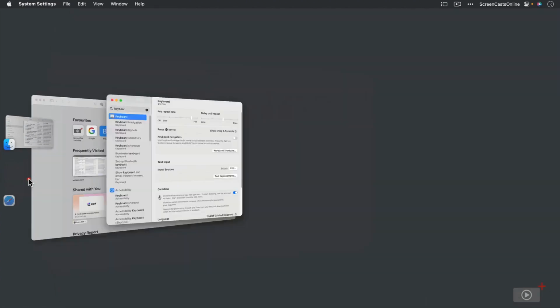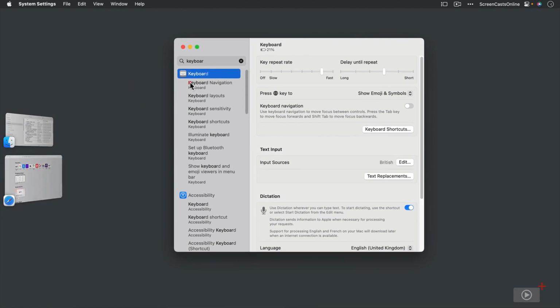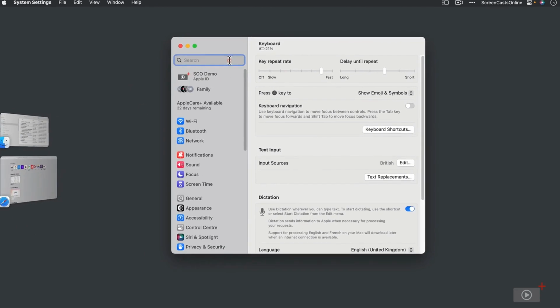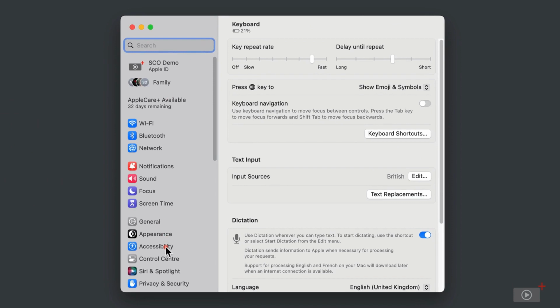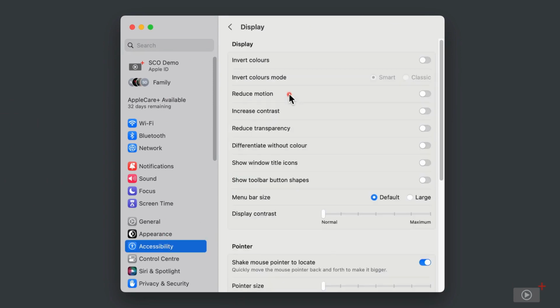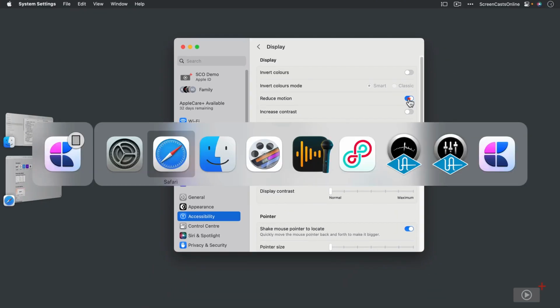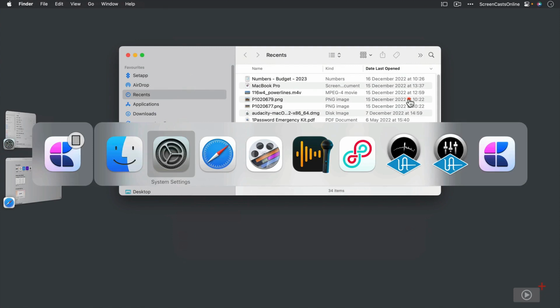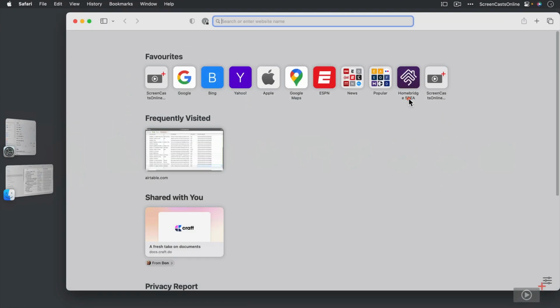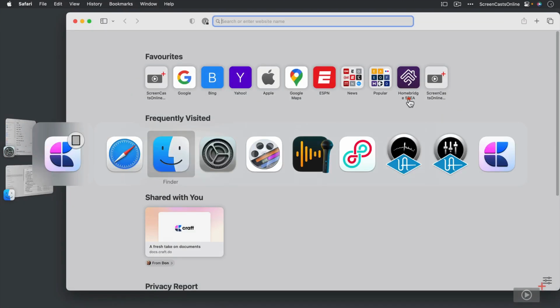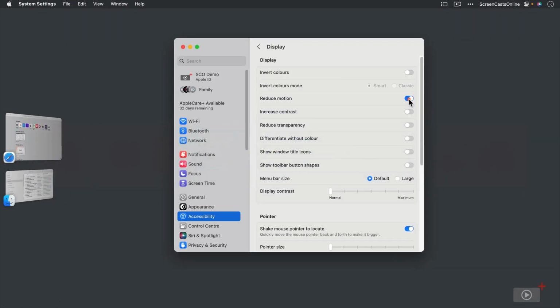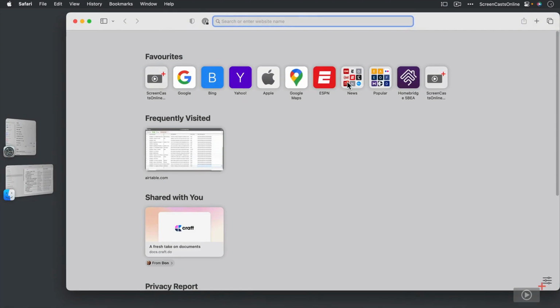Let's go back to System Settings, but you can change that. If I go to Accessibility and Display, there's an option to reduce motion. Let me use the app switcher to switch between them. If I now go to the Finder, you'll see it's virtually instantaneous now, back to Safari, but without that motion. But if I'm perfectly honest, I quite like the motion. So I'm going to go ahead and take that off again. And then we can go back to Safari, say, and we're back at Safari.